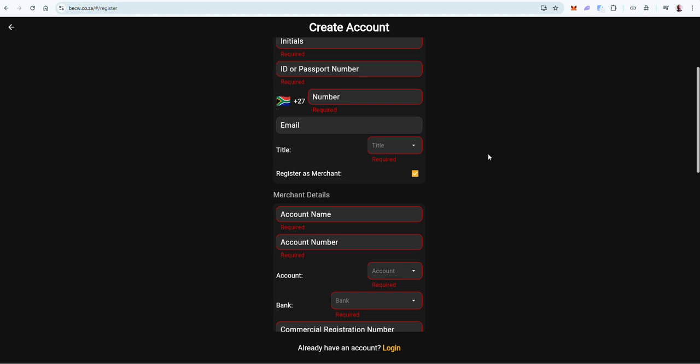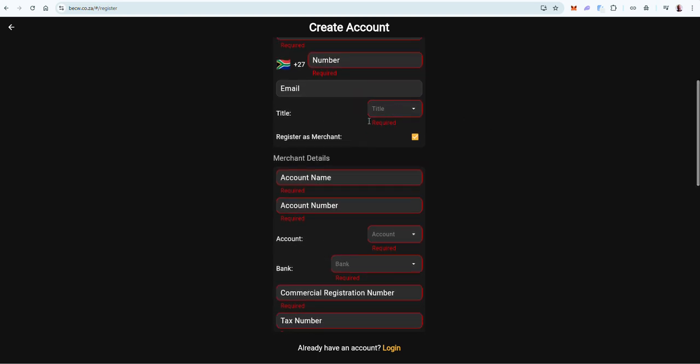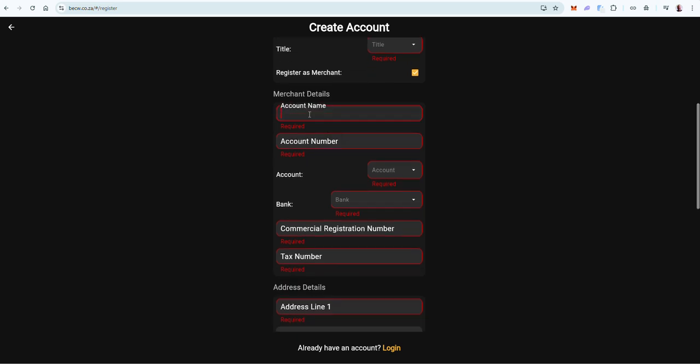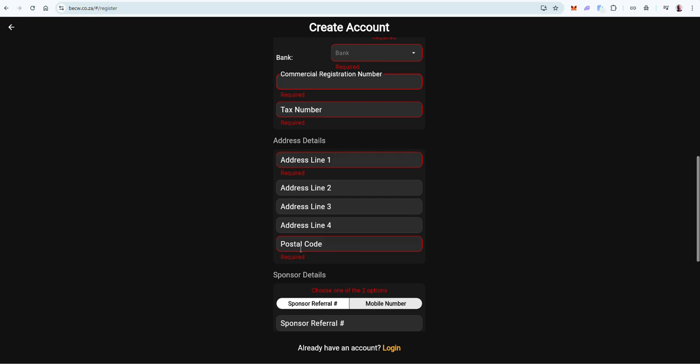Okay, so when you register as a merchant, besides the normal details of yourself that you put in over there, you put the merchant bank account details over here, your account name, your account number, whether it's current or savings, the bank itself, your company registration number, your tax number, and your business address.